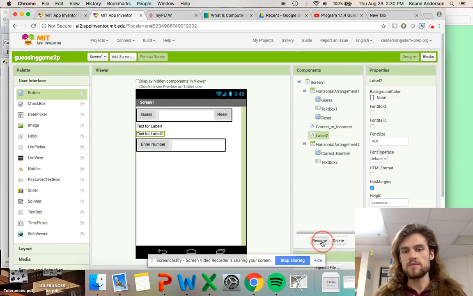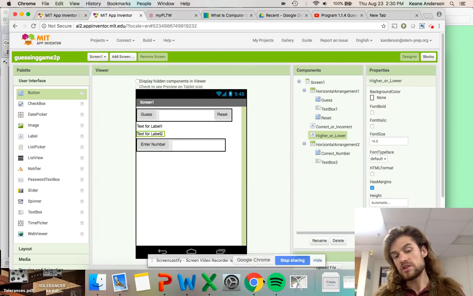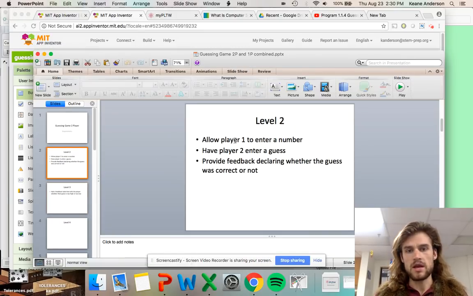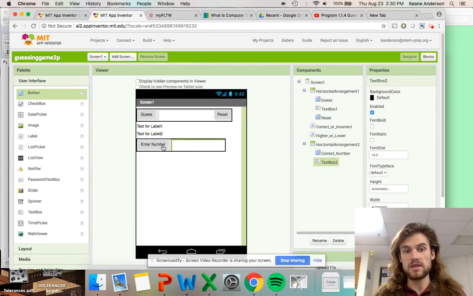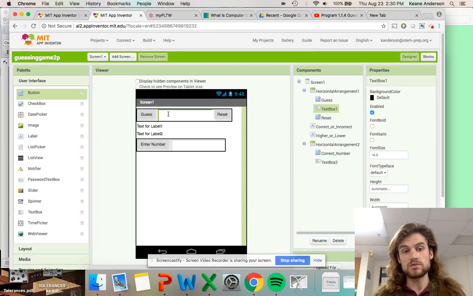And then this one, we'll rename to higher or lower. Okay, so keeping in mind our goals here for this program, let's look at that again. We want to allow player one to enter a number. I believe we have that ability right here with the enter number button and text box. We want to have player two enter a guess. I believe we have that here with the guess and the text box. And then we want to provide feedback declaring whether the guess was correct or not. That we're going to do correct or incorrect.